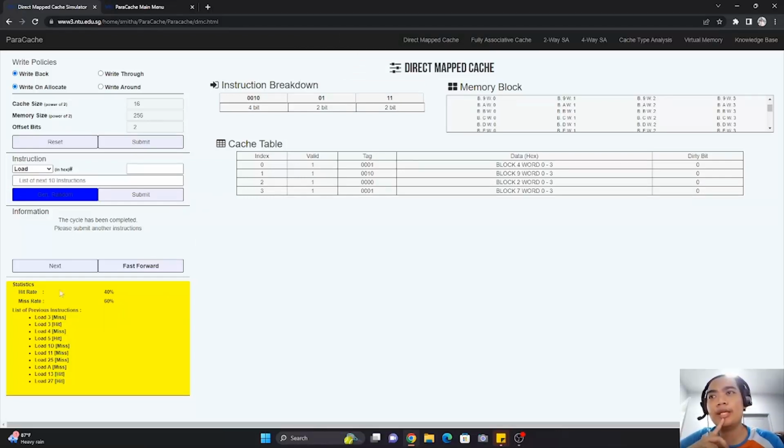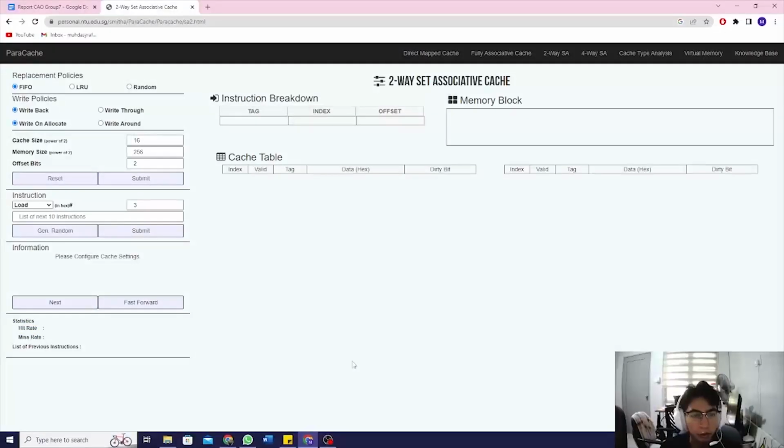Okay, so as we can see here, the statistics of our instructions show that our hit rate is 40% and miss rate is 60%, and this is the list of previous instructions, where we missed and where the instruction hit. Okay, that's all. So next we will move to two-way set associative cache.